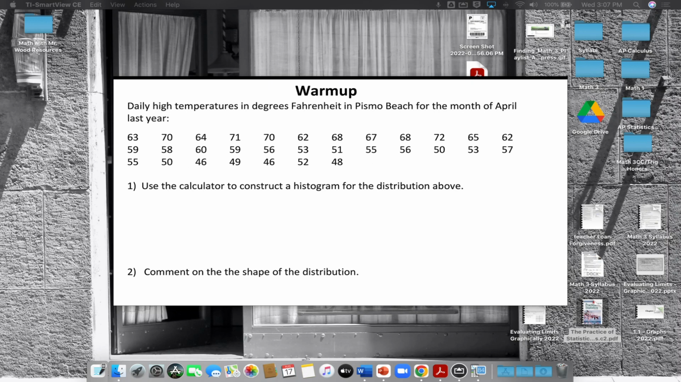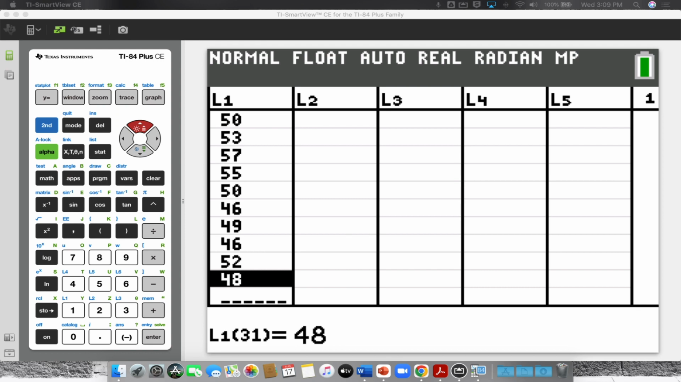So first thing, put the numbers in. I haven't got the picture yet. I stopped here because I wanted to go over it one more time. I got my numbers in there, right? List 1, 31 numbers. That's what this means. L1 parentheses 31 means 48 is your 31st number.